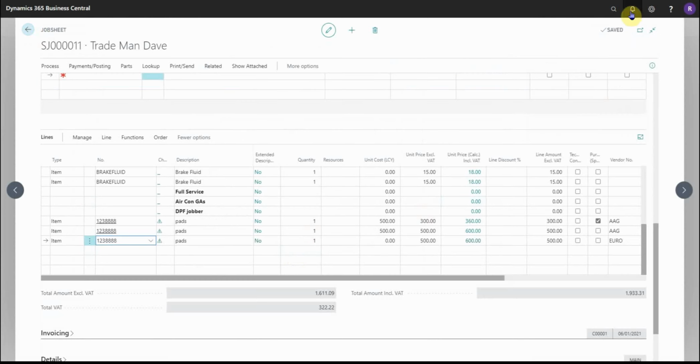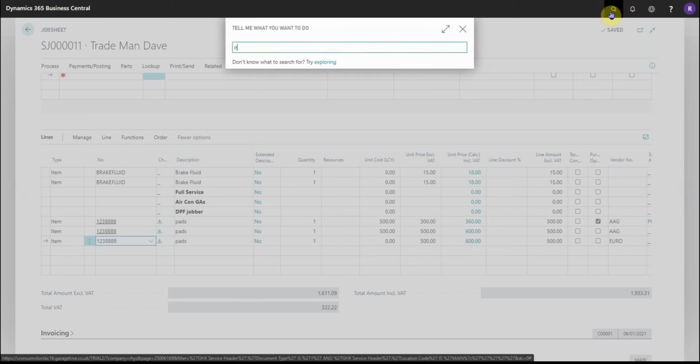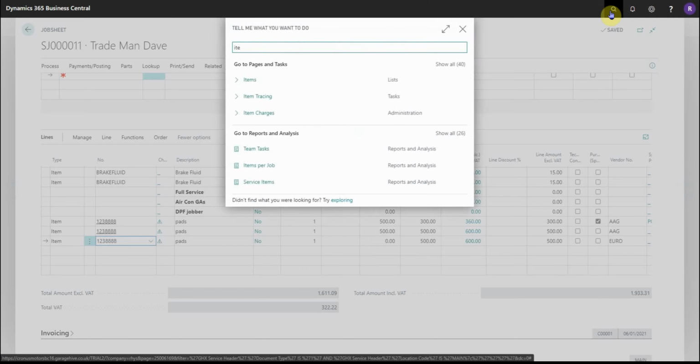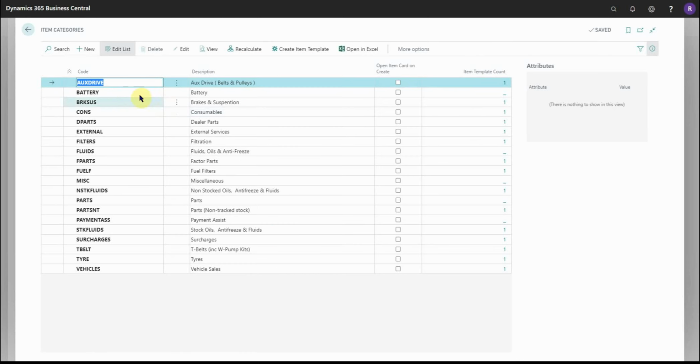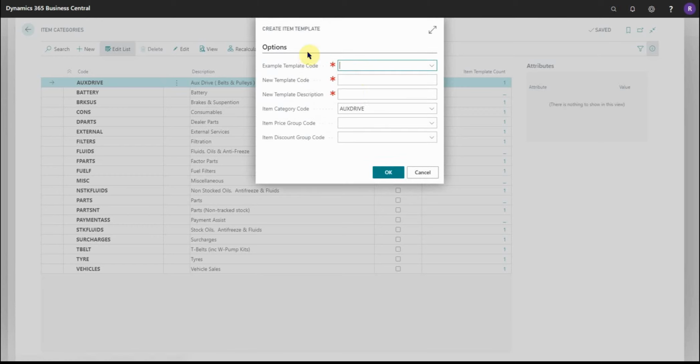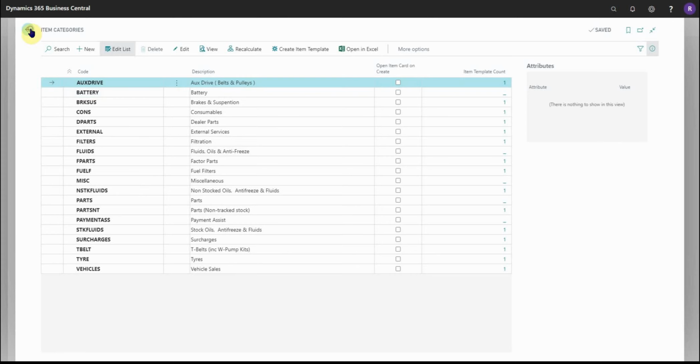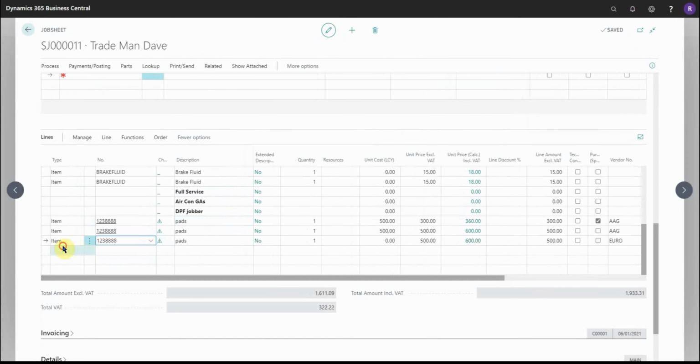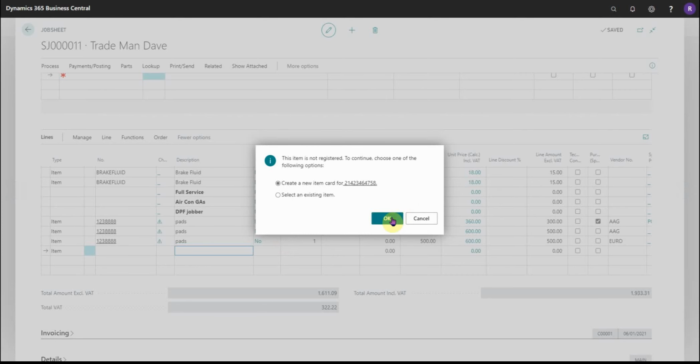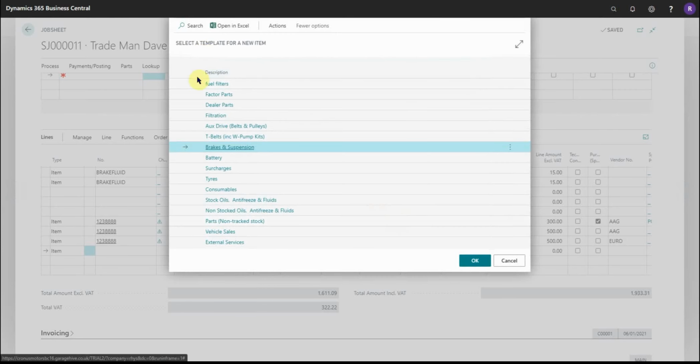So if you want to set up templates, I would recommend you go to item categories and either create the codes and then create the templates, or you can, as I did in the demo, create the code as you create the template. Now, the reason for that is when you create an item, you're asked to create it, you say yes, and you're presented with a list of templates.